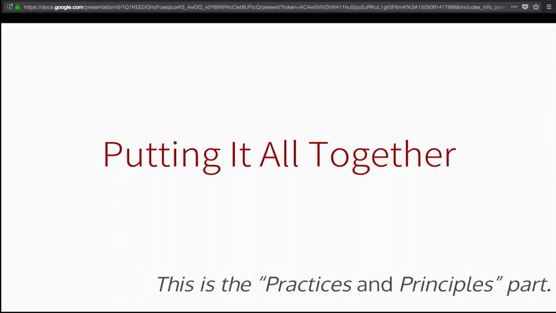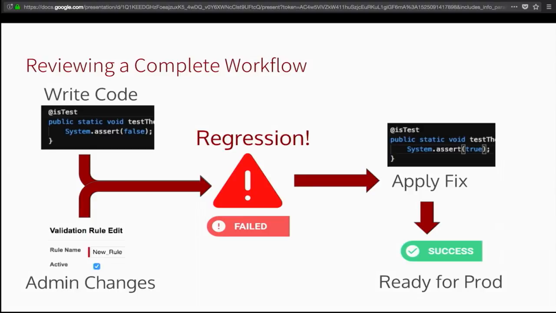So I want to turn now to both sides, to practices and principles, putting it all together. And what I'd like to do is go back to that assertion that I showed you earlier by Zane Turner in that series of articles about how to use Salesforce DX, that the lifespan of a bug or a regression, an issue with an update made to an application, can be reduced from hours or days to minutes. So I'd like to demonstrate that for you.